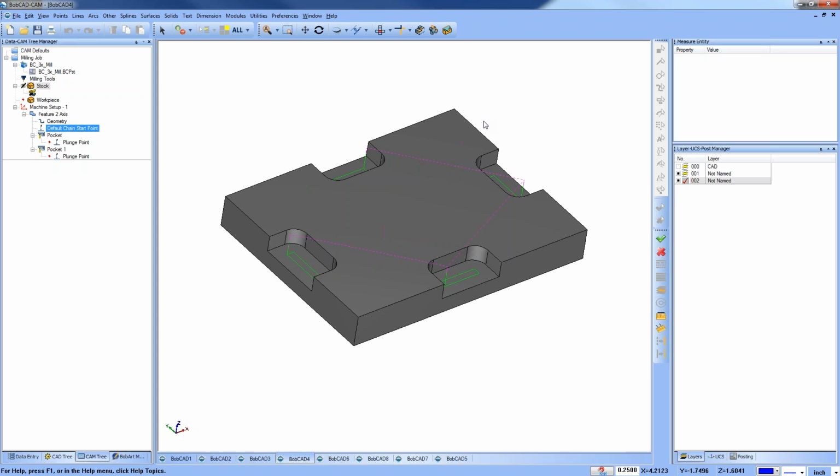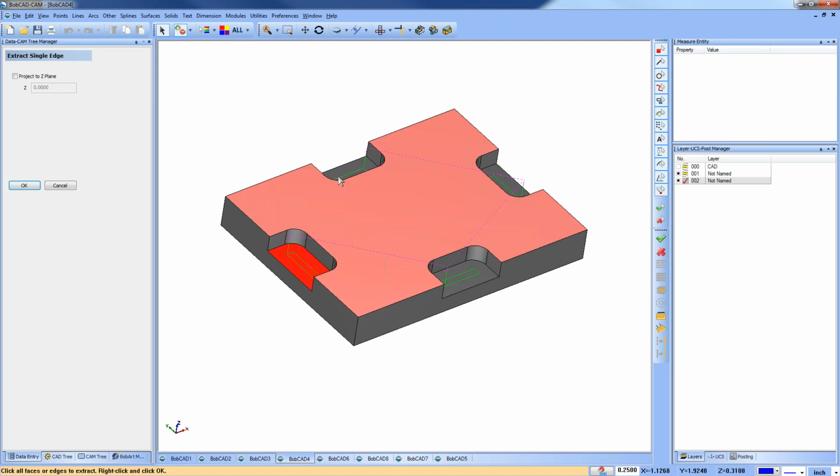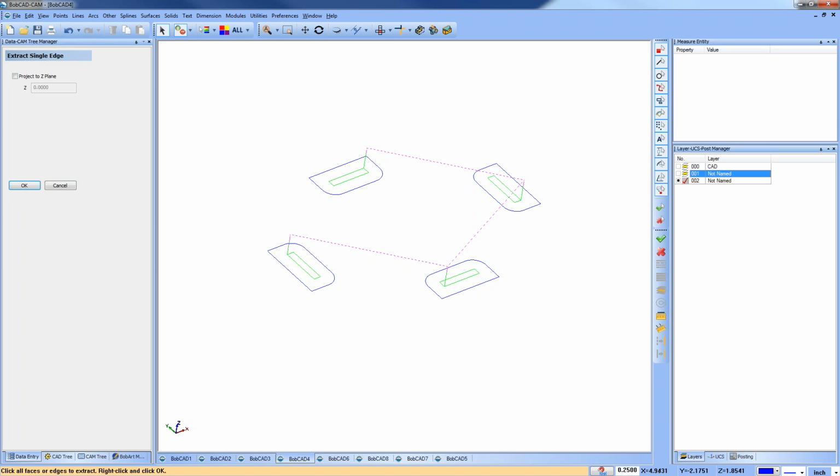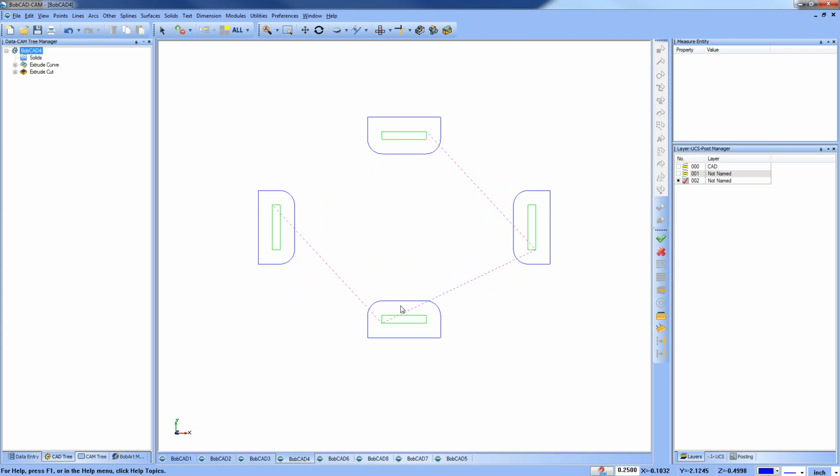So I'll create a new layer and make it active. I'll go to Utilities, Extract Edges, Single. I'll click on these faces here. Those are the faces I want the wireframe for. I'll hit my space bar to lock it down, and then I can turn off this other layer. And what that does is gives me the wireframe boundaries here. So now what I'm going to do is select these edges here as such, and I'm going to convert them to dotted lines. And by converting them to dotted lines, that will let the software know that the tool is going to pass through here.